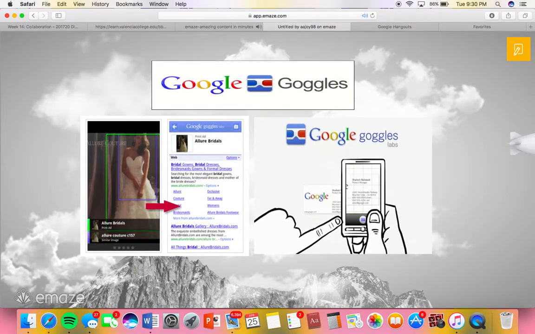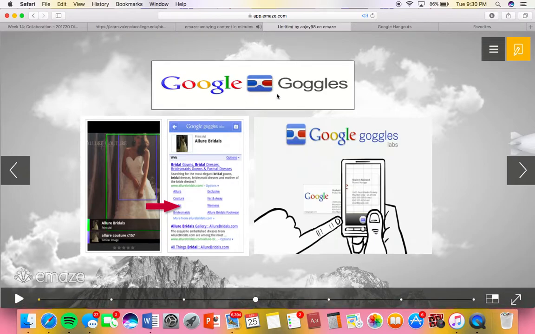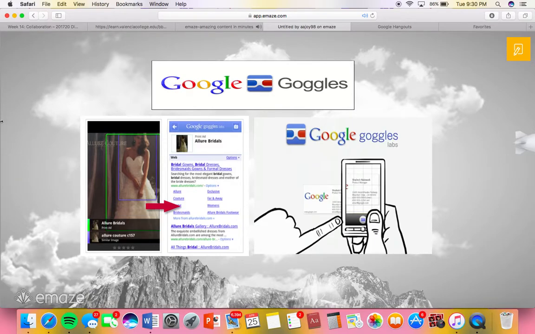The next thing I want to talk about, I actually did a presentation on this myself. It was Google Goggles. I thought it was really interesting. As you can see in this picture, you take a picture of something like a billboard or an ad, and it'll take you to the website where it is so you can find it easier.